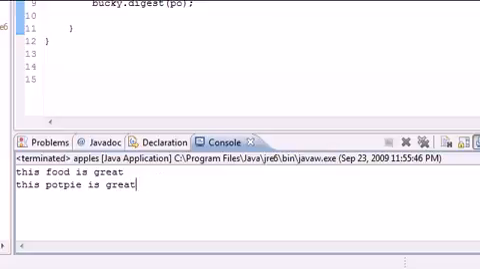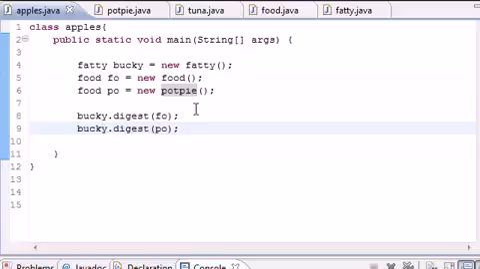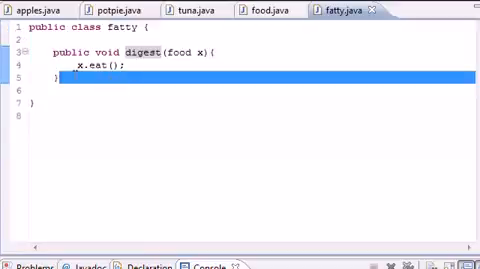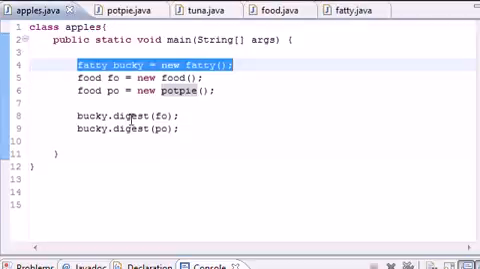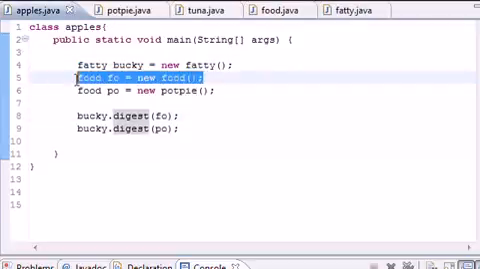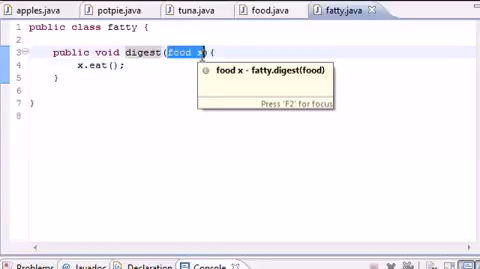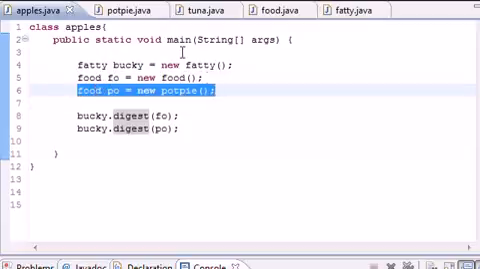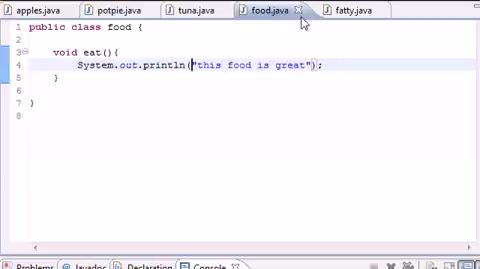So what point am I exactly trying to make? Well, what we did right here is this. We created an object named Bucky so we can use all the stuff in this fatty class right here. And the only thing is this digest method, so we don't have a whole lot to work with here. We also created a new food object because this digest method took a food object as its argument. Now after that we created a pot pie object. Now this pot pie object is a subclass of this food superclass.